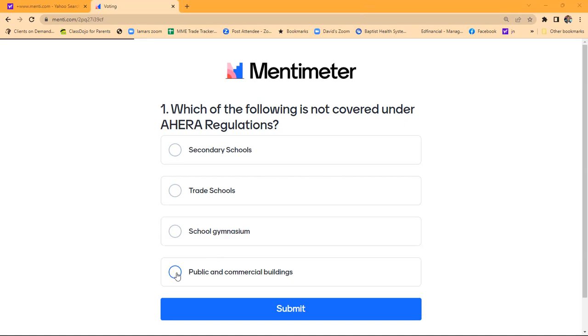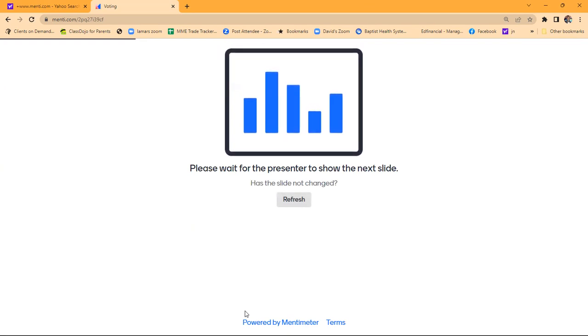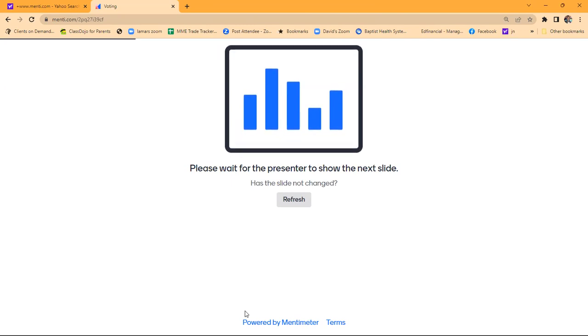Which of the following is not regulated under AHERA, the Asbestos Hazard Emergency Response Act? It started around 1986. Well, again, it's a school building regulation, and so public and commercial buildings are not covered by that. Does that mean that public and commercial buildings are not addressed at all today? It doesn't mean that, does it? Because this is not the end of things. We have another regulation that came up later, which we'll talk about.